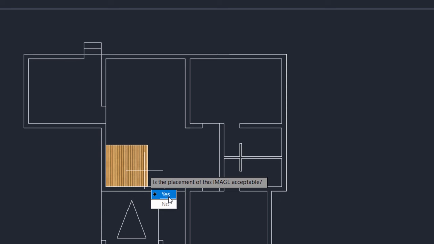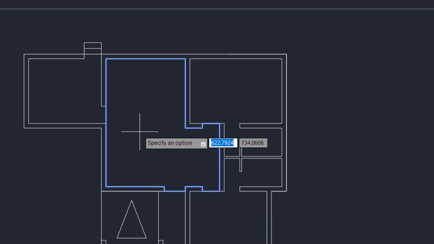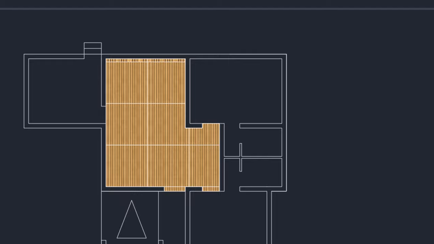Next, I'm asked to pick an internal point. I'll pick an internal point. Now this particular boundary is identified through the raycasting method. In this method, the software emits imaginary rays radially into all directions from the pick point, and it identifies the immediate outer boundary encountered by this ray. Now this boundary is identified. Next, I'll give an enter. Now you can see the wooden texture being applied to this area.